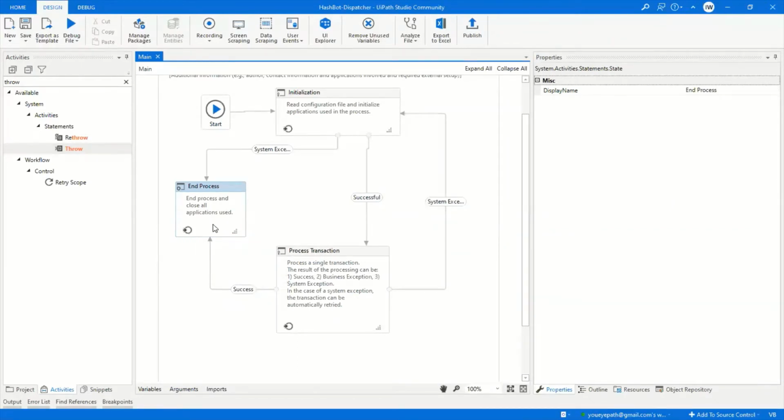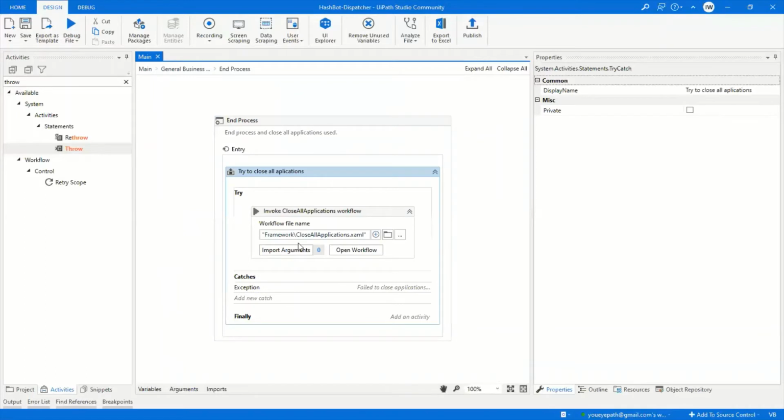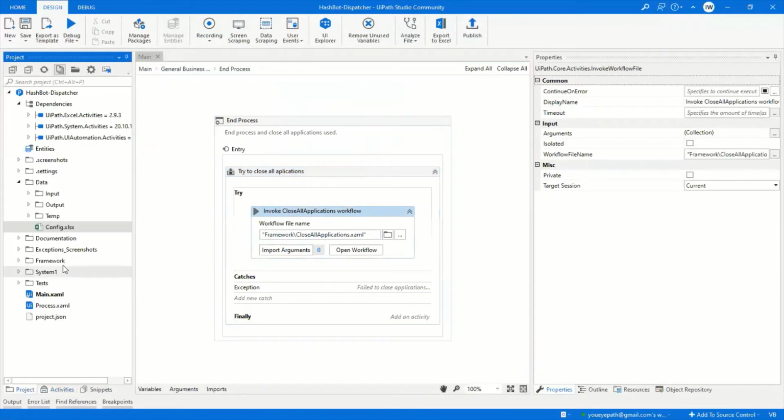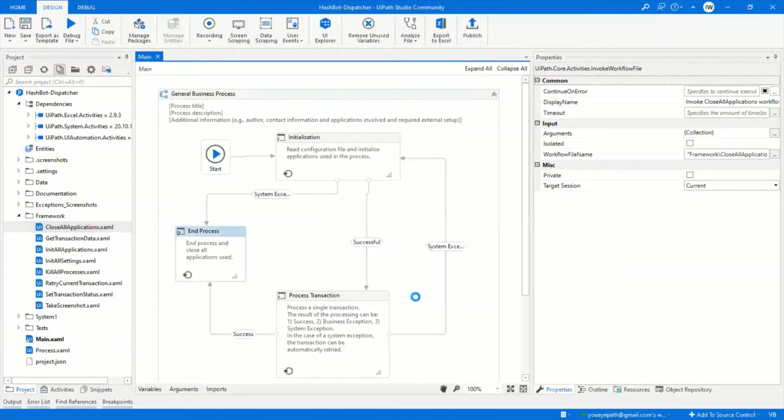So going into end process, you'll notice inside here there's a try catch block. I'll expand the try. Right up front, you'll see framework close all applications. So again, kind of two ways you can get here. Project tab, notice framework folder, so I expanded it out. There's close all applications. You could double click here, or you can do the open workflow here. So again, so you can just see it, we're back on main.